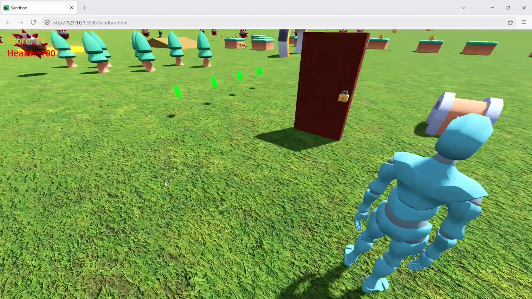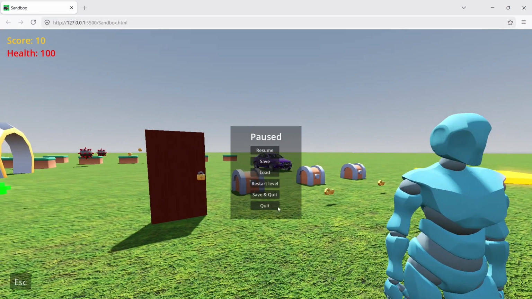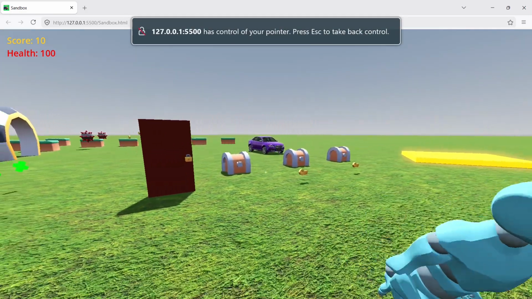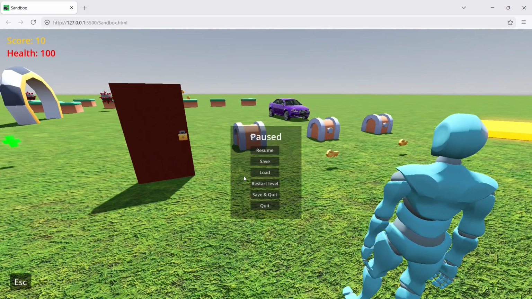Now right now in my web export, even though I've got this pause menu that works quite nicely, it's still not perfect and it has some similar bugs to it. The first time I click escape, it just gives me back the mouse and I have to click escape twice to get to my pause menu.